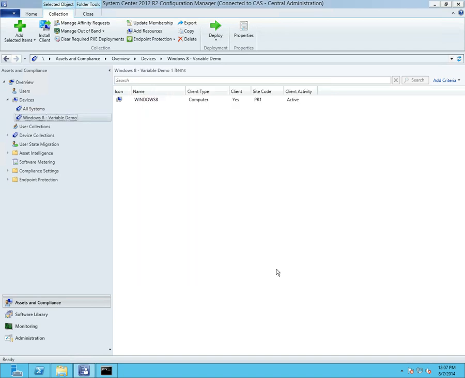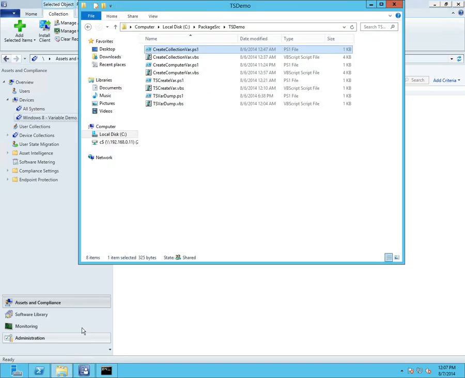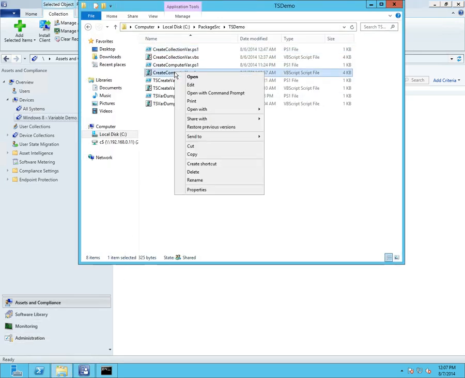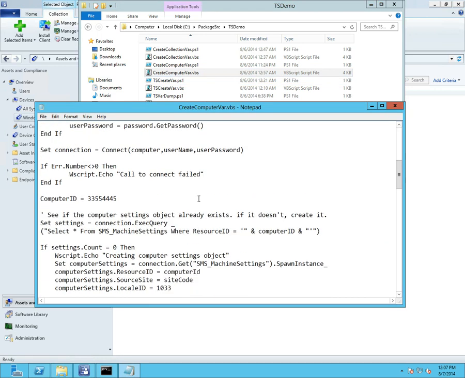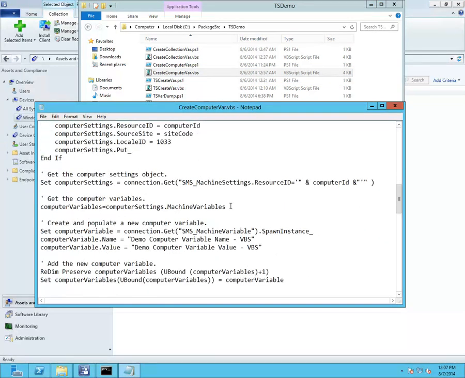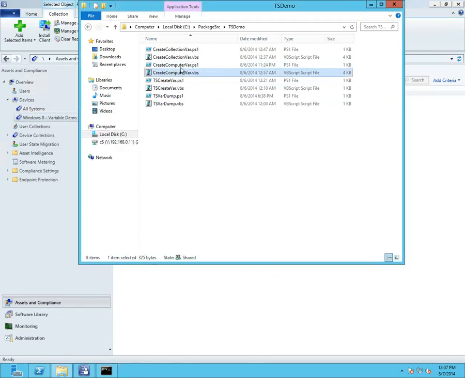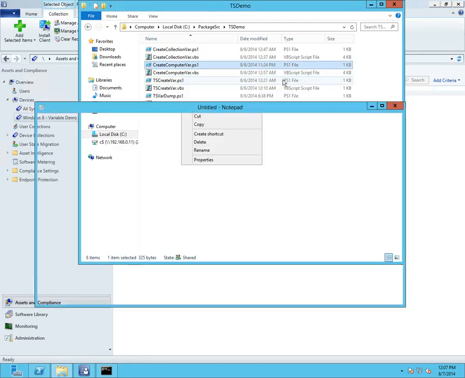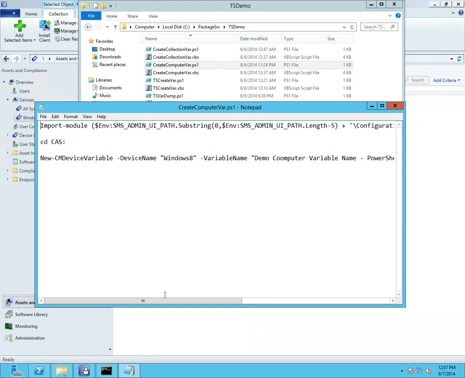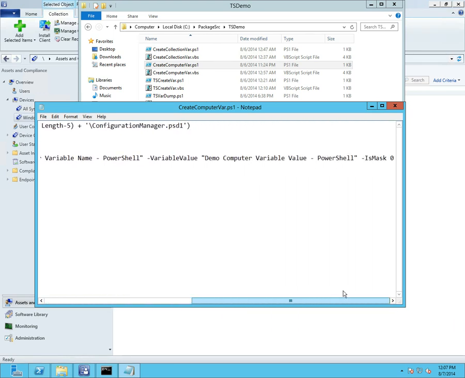Well, if I want to do the same thing by machine, I can do that too. I have a couple of scripts that do it very similarly. The first one is VB script. It looks almost exactly the same. The only difference really is when we get down here, we're adding specifically machine variables, set machine variable, right? And the same thing in PowerShell, except here we're just using a different commandlet: CM device variable, device name, variable value. And notice this one down here, just to show it, is mask. So this determines whether the variable is hidden by the dots or visible, right?